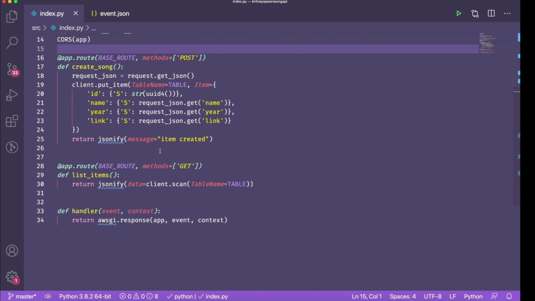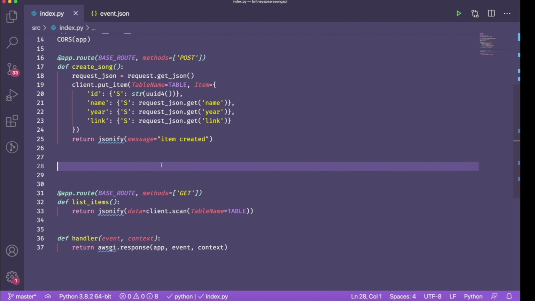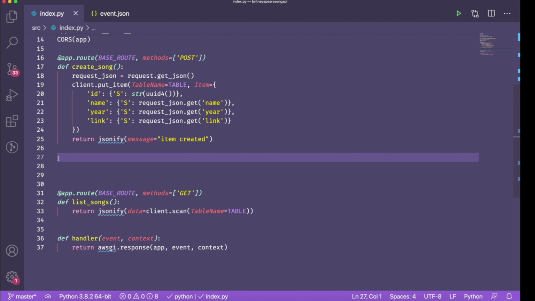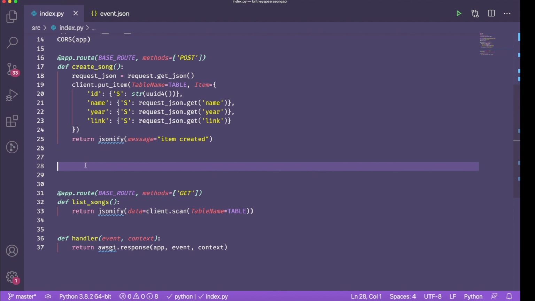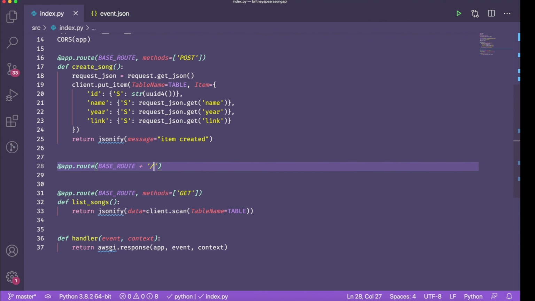So the first one I'm going to create is get one song. Right now we have the route for listing items. I'm going to change this to list songs. So we have a route to get all of the songs back, but we want also a route to get one song back. So we'll do an app.route, base route plus the song ID, and putting it in carets like that will tell Flask that it's a URL parameter. And then we'll do the request method GET.